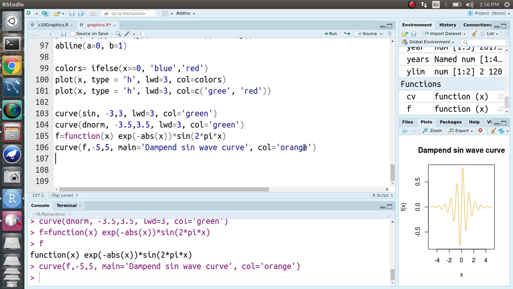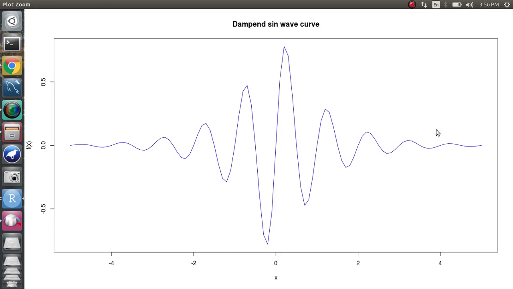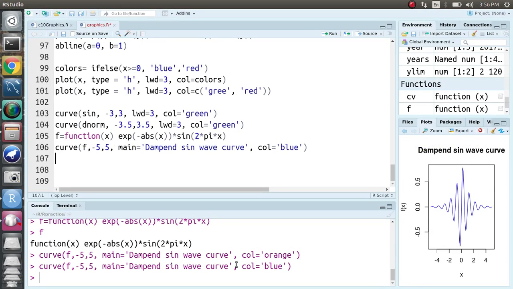It's not good, so make it blue color so it is more visible. Okay, so you'll get a blue color curve like this. The graph visualization is very good. You can see how it is working. So if you make this type of curve, you can do this.